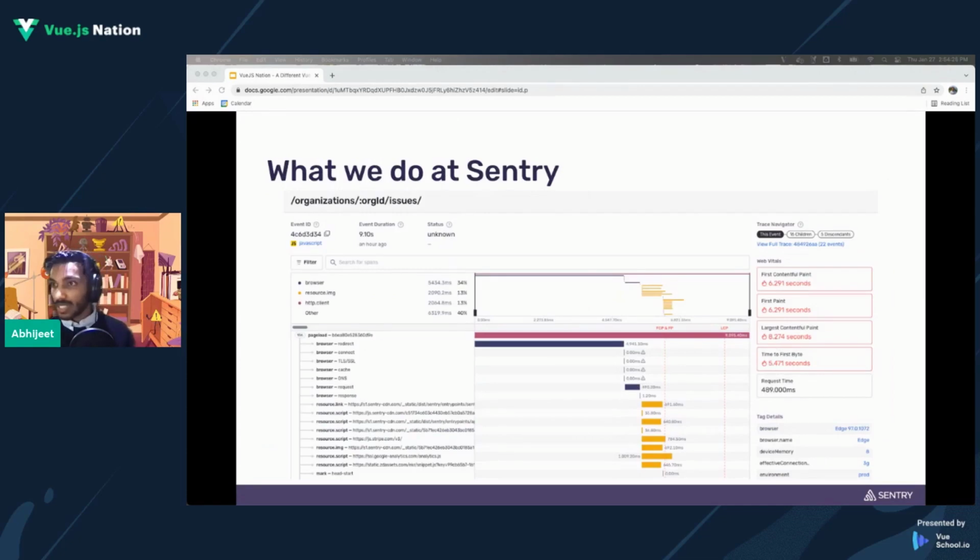So here's what it looks like at Sentry. You can see there's a page load operation. There's a bunch of logic being done to connect to the server. It's done by the browser. We then load some scripts and images. And we can see we have some kind of poor Web Vitals. 8 seconds to load the largest content isn't great, but it's probably because this is on a 3G connection, and maybe Edge, being the browser, has something to do with it as well.